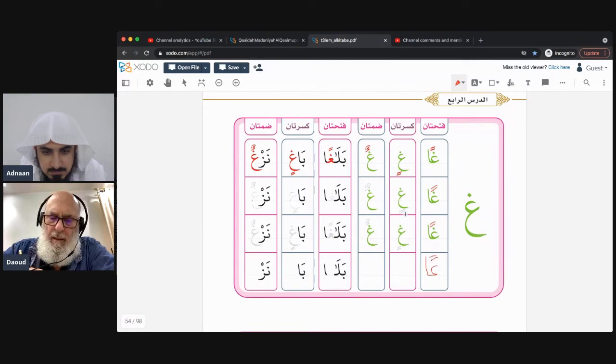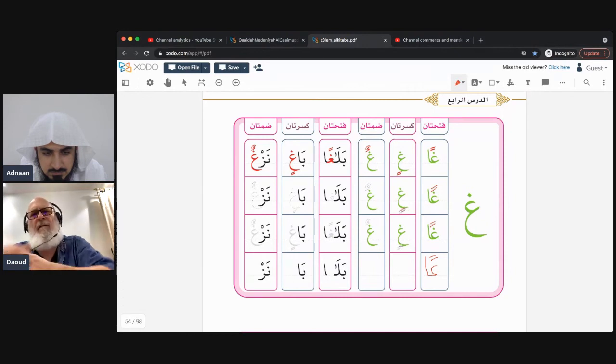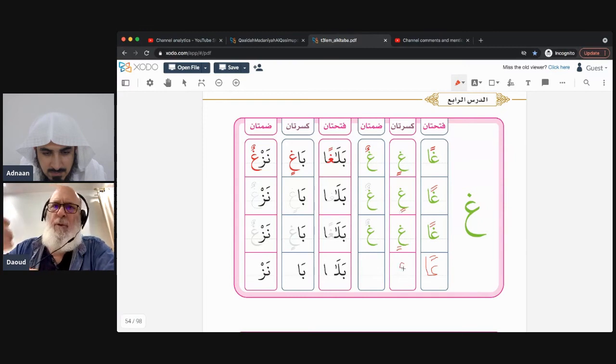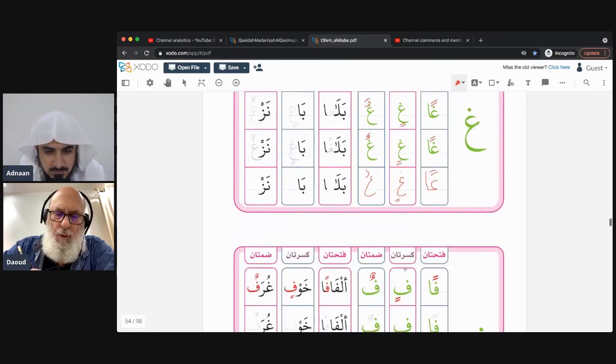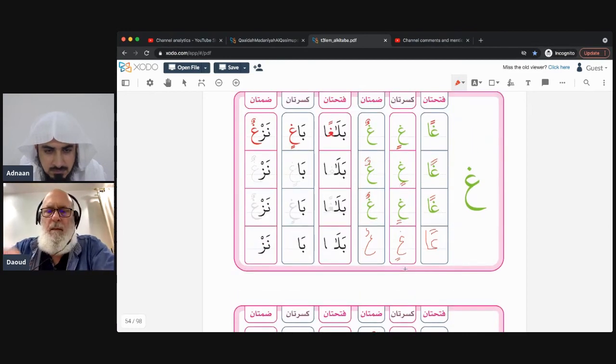Rin. I don't have any water with me because I'm a bit dry, so I'm not able to put some throat into it. Okay. Run. Drawing my own letter. Double damma. Run. Okay.